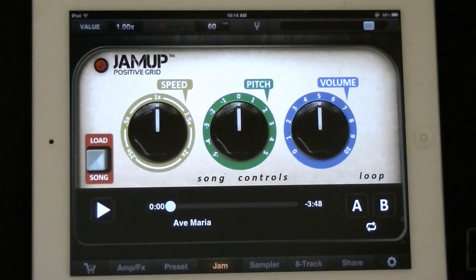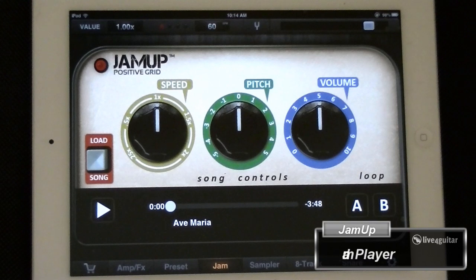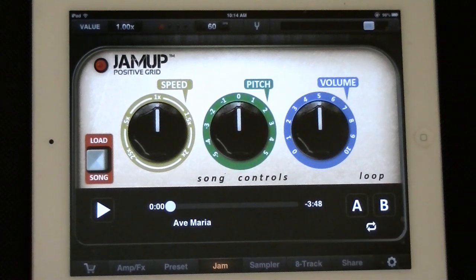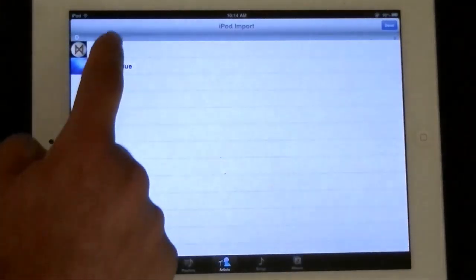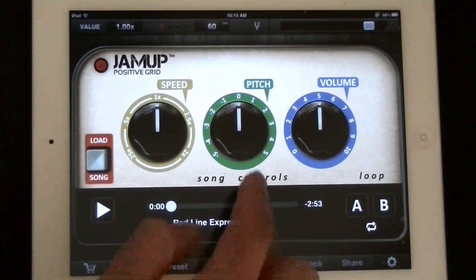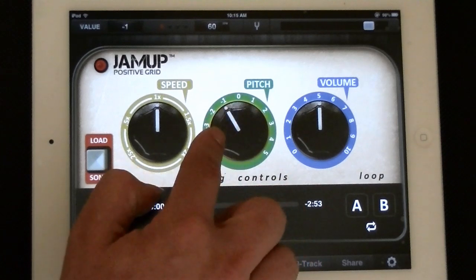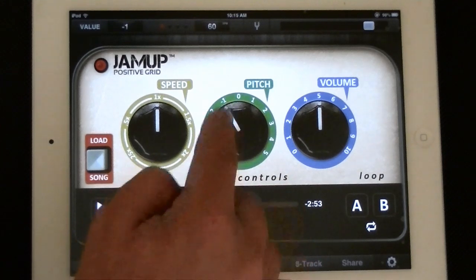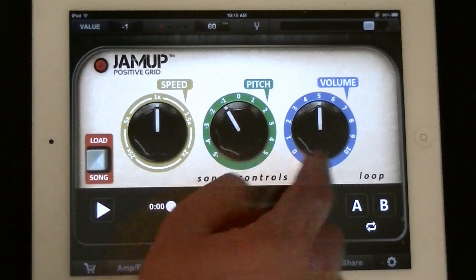The next feature of JamUp is the JamPlayer. So what can you do with the JamPlayer? Let's say you're a big fan of Yngwie Malmsteen, and as you know, he tunes his guitars half-step down. So what can you do? Load your song, and one of the biggest benefits of JamPlayer are controlling pitch and tempo. So with this knob here, boom, that's half-step down. Your backing track is half-step down.